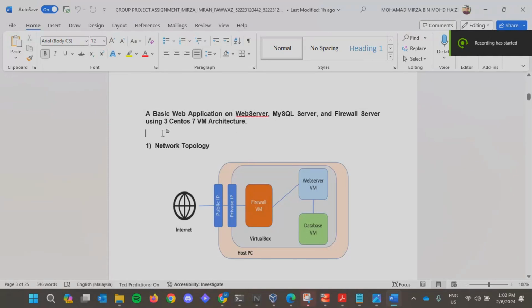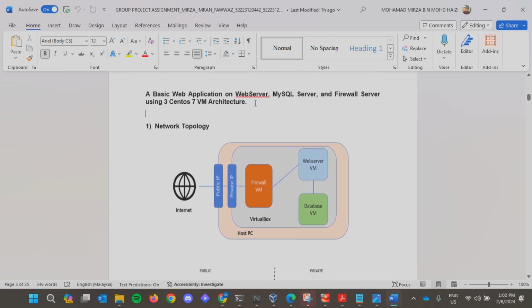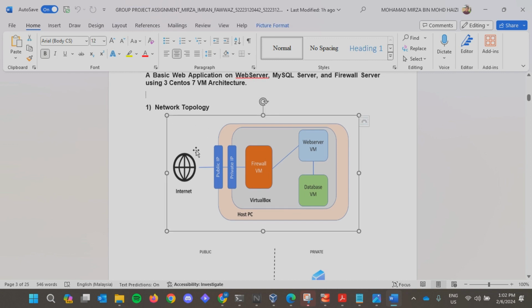Welcome to the video. This is a tutorial on how to create a web application on 3 separate virtual machines, which are the web server, MySQL server, and firewall server. And this is the topology.